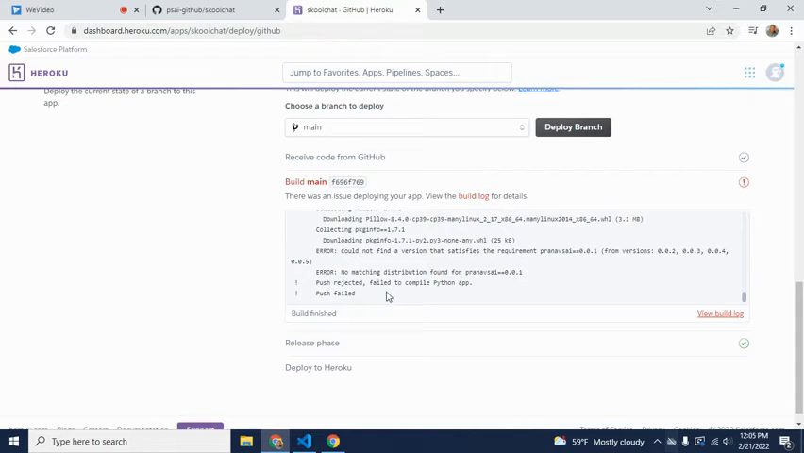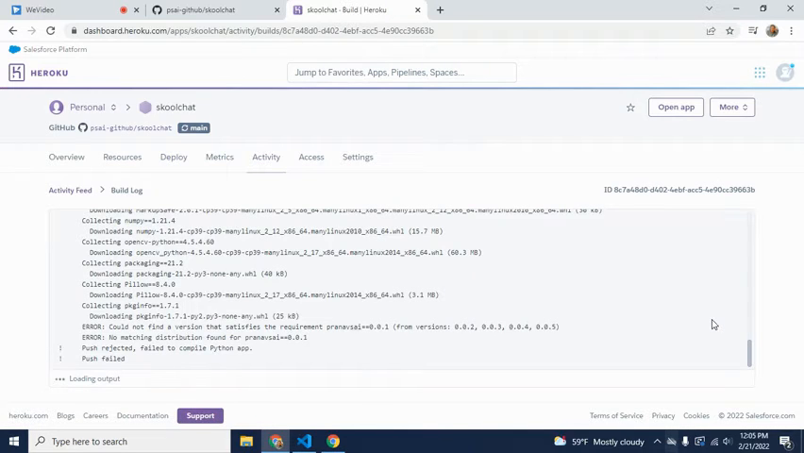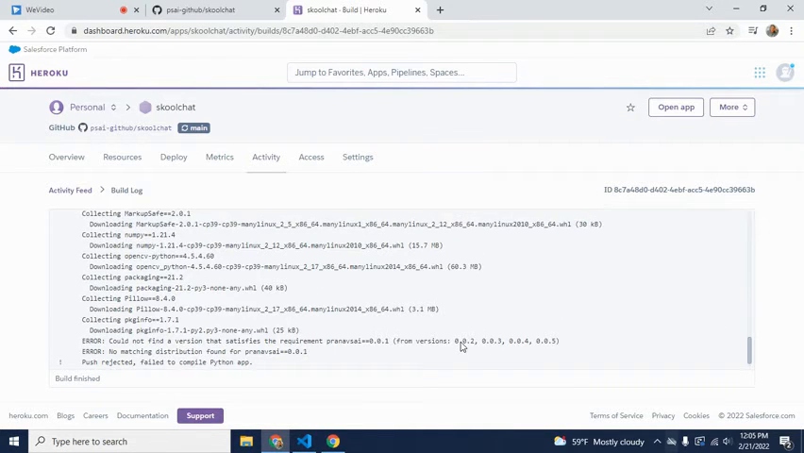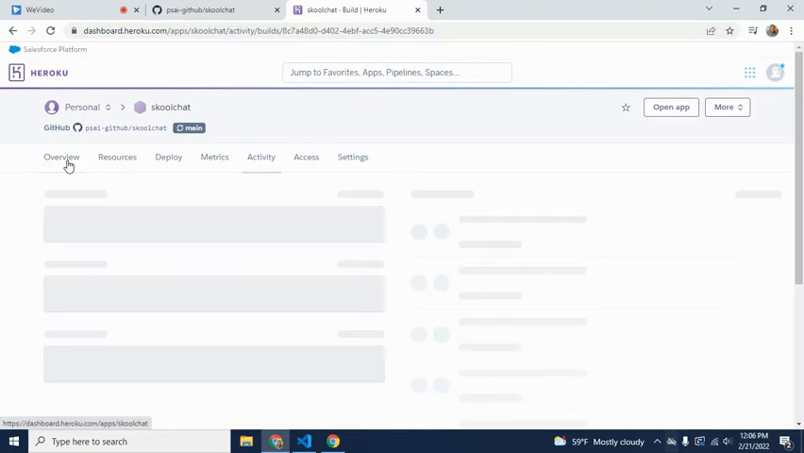Okay, and it says that our push has failed. So let me show you how to see what the problem was. So I'm going to say view build log. And it says no matching distribution found for Prenopsi 0.0.1. Okay, so the problem here was that now the new version of my package is 0.0.5, so we could just change it to 0.0.5.